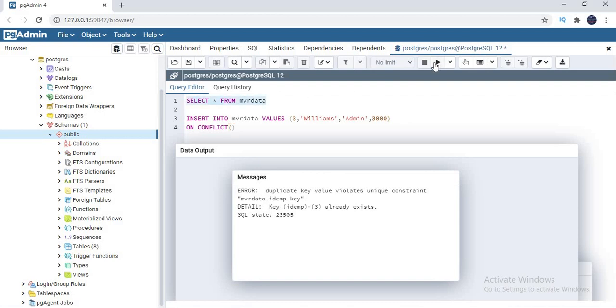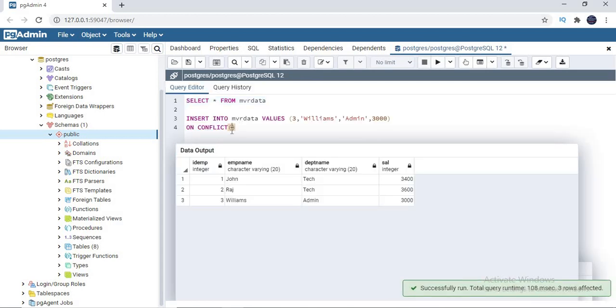So we need the name of the column here. There are multiple ways, I'll talk about them one by one. So ID employee. Then if the key ID employee 3 already exists, what do you want to do? You can perform multiple operations. The first option is do nothing. So if the 3 already exists, do nothing.